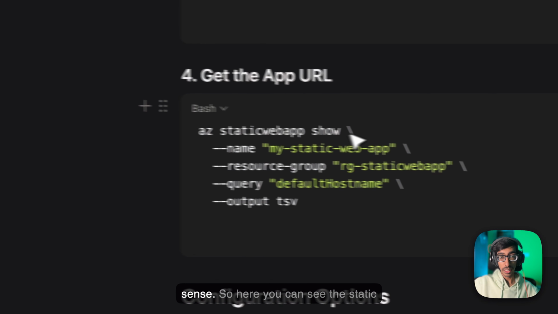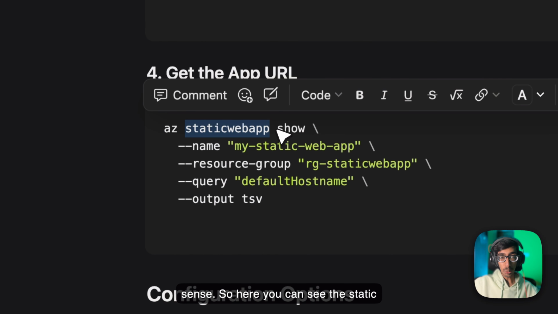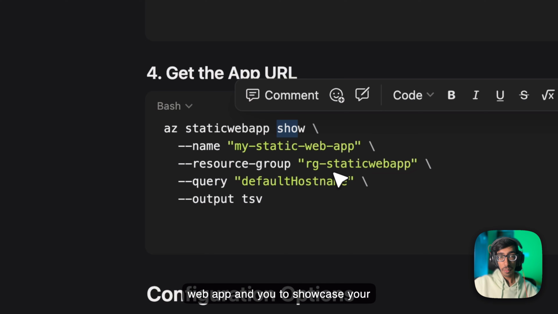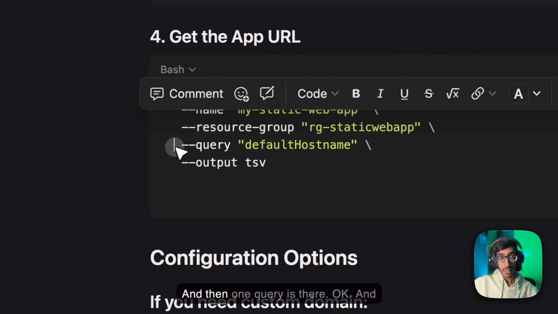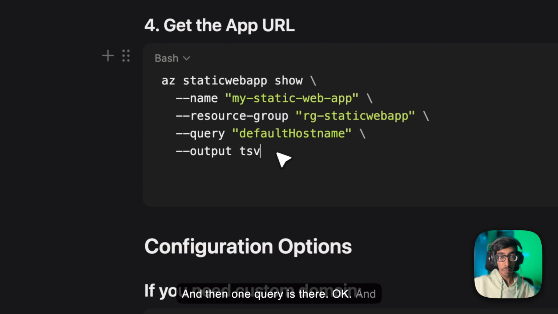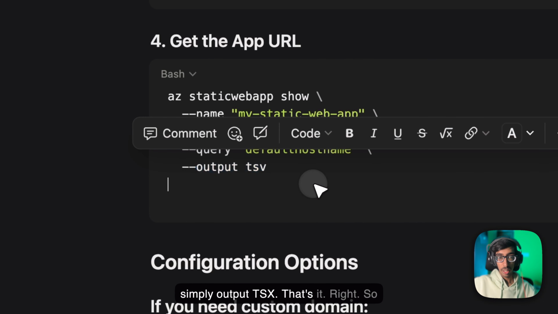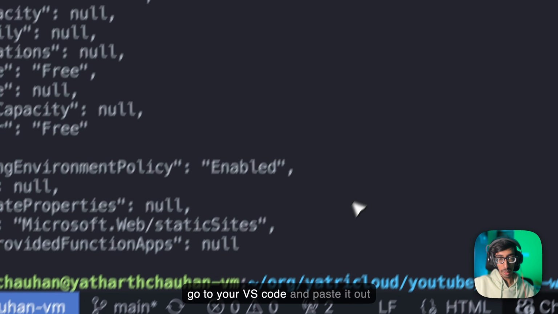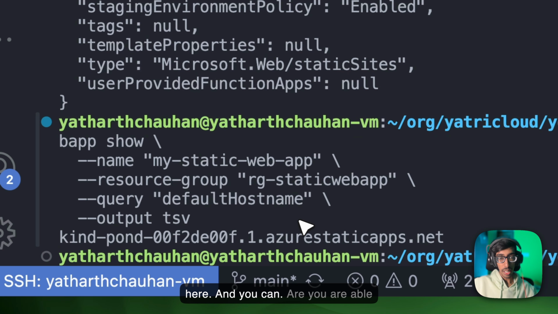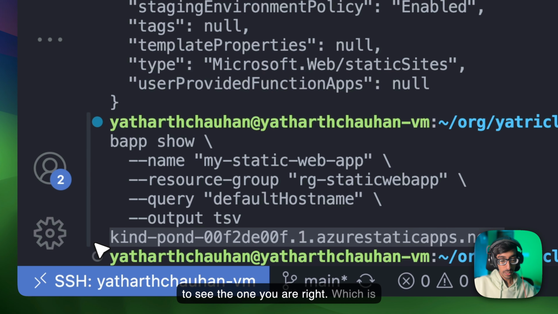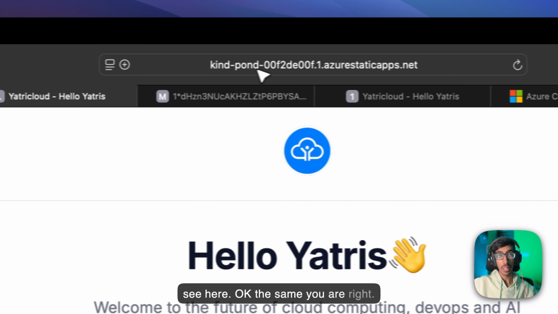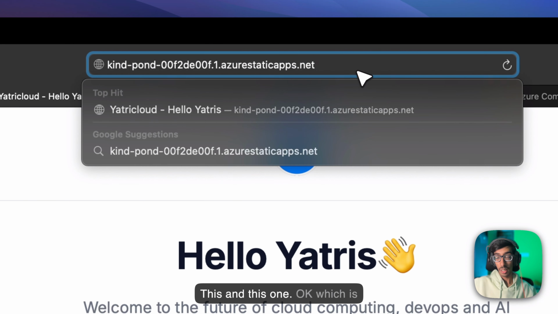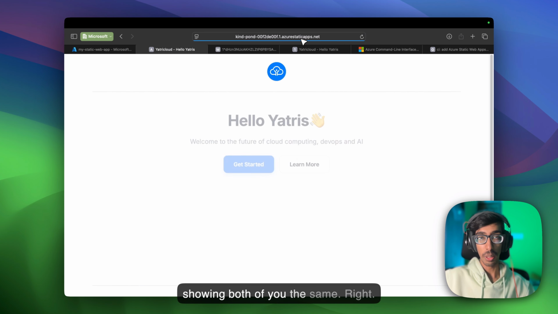And here, what is the sense? You can see the static web app, and you have to showcase your website, which is running on a particular URL. So you can just give the name of the static web app, give the name of the resource group, and then one query is there, and simply output TSV. That's it. Go to your VS Code and paste it here, and you are able to see the one URL, exactly the same as what you can see here. Both show you the same URL.